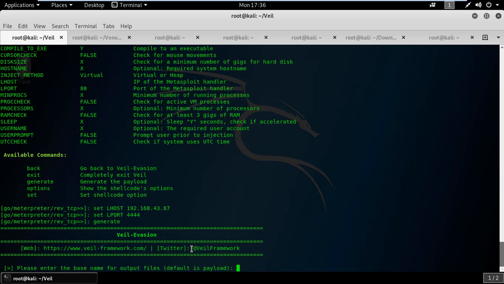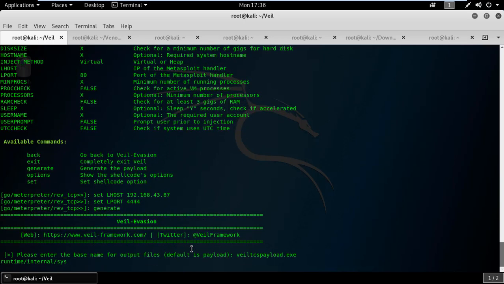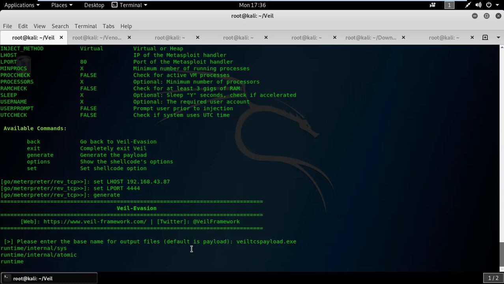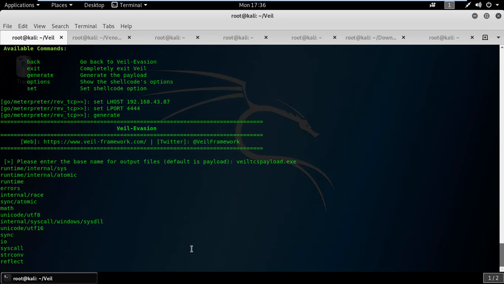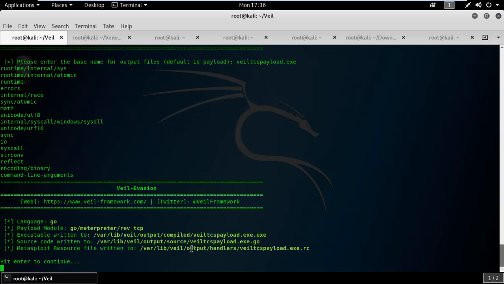Please enter the base name, which will be your output file name. We will give it as Veil TCP payload, so veil_tcp_payload.exe, and then enter. It will start creating the payload, and it will give us the location where it saves the payload. Here you can see the executable is written to the var lib veil output compiled folder. Here we have our file generated, and you can go and check that file.